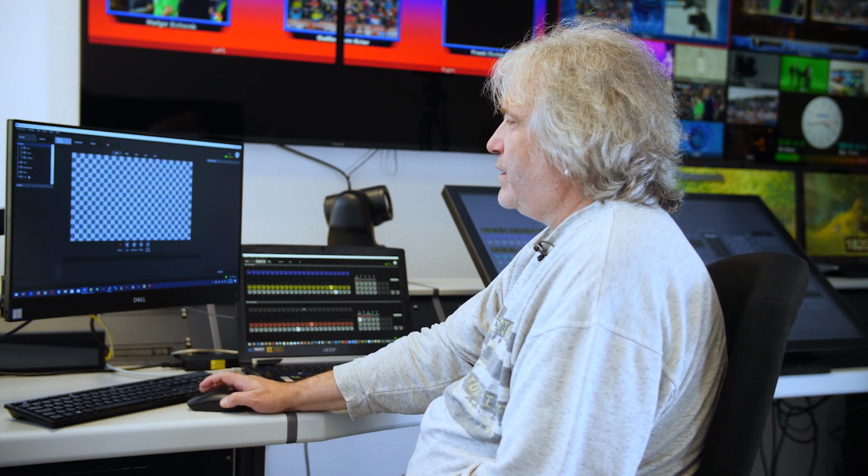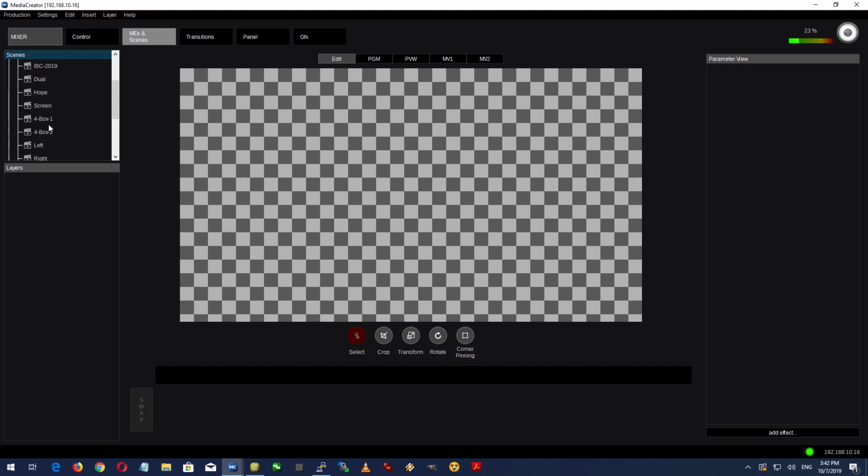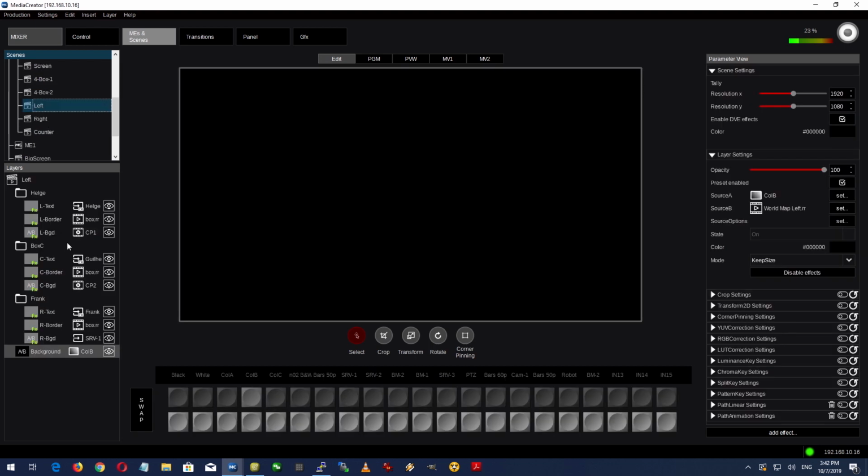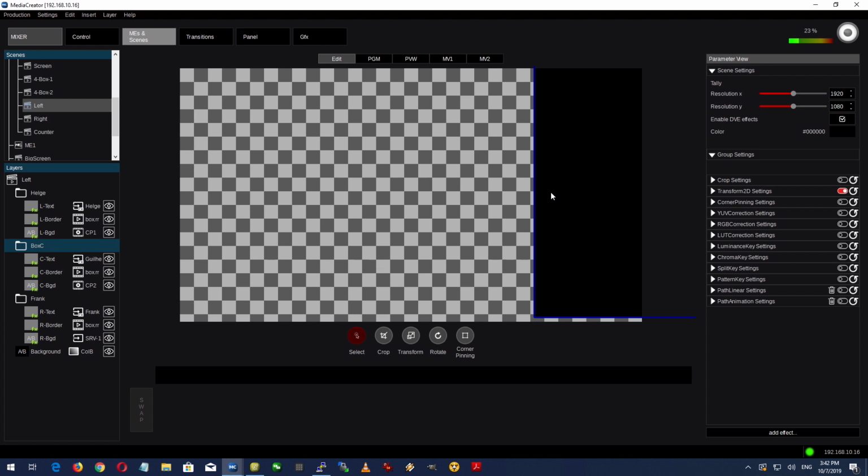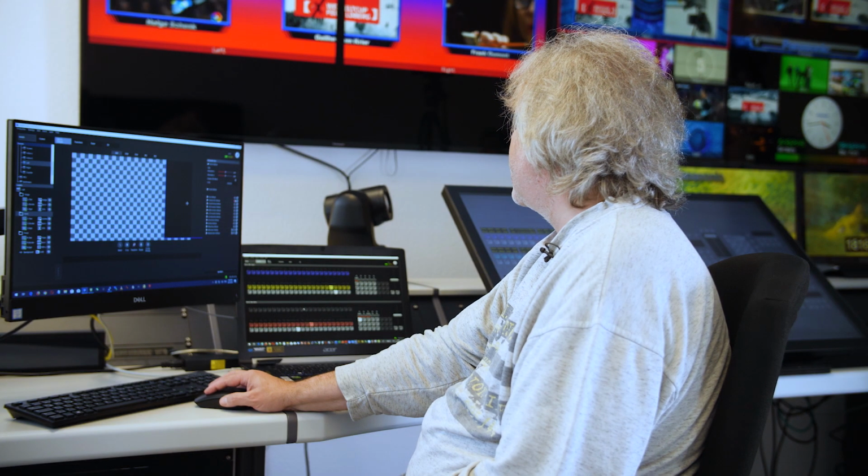I move my center box, which is in this case my left box in this scene, move this around, click on this and go into transform. And then you see how it breaks apart in this respect.